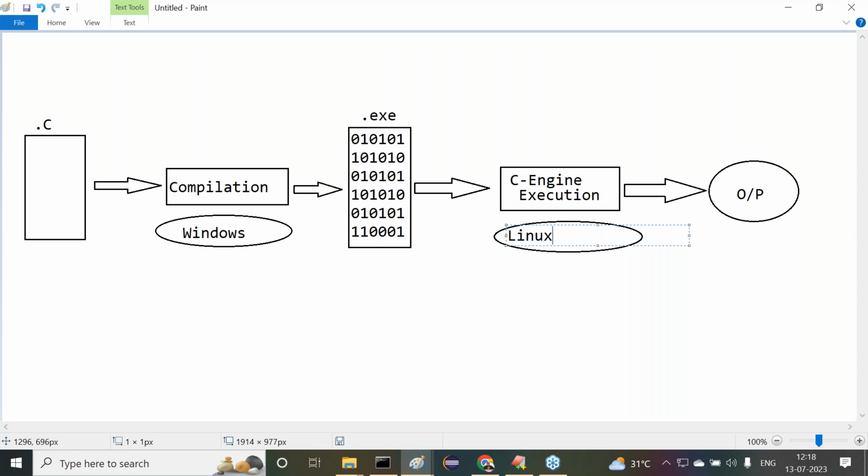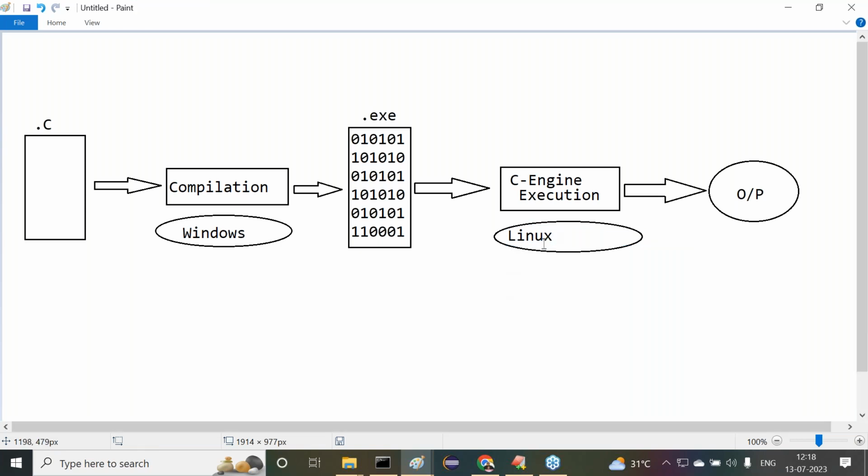When we compile our C program on the Windows operating system, we automatically get a .exe file. This .exe file we are trying to give to the C engine. But the C engine is installed on top of the Linux operating system. When we provide the C engine on Linux, it has to execute this .exe file and provide output. That is our actual requirement at present. Am I right or not?